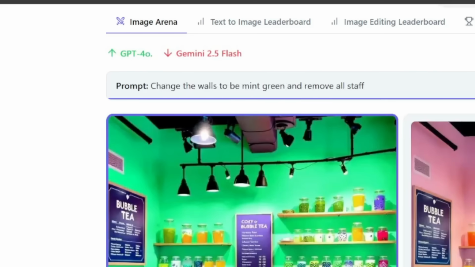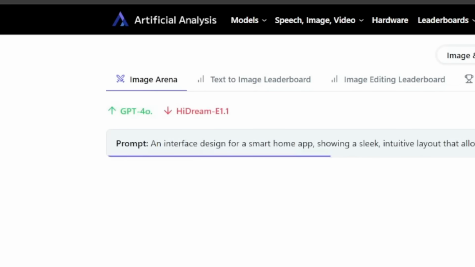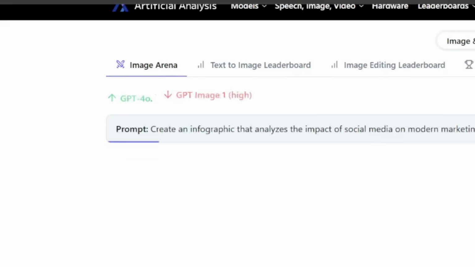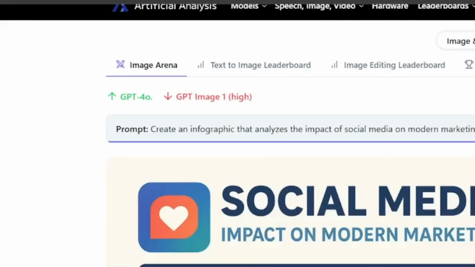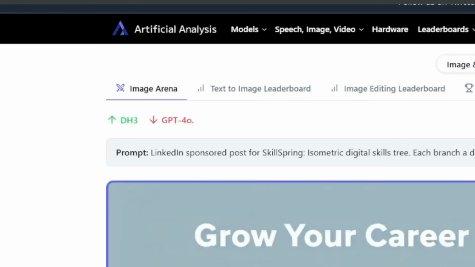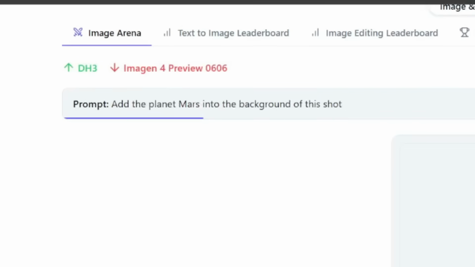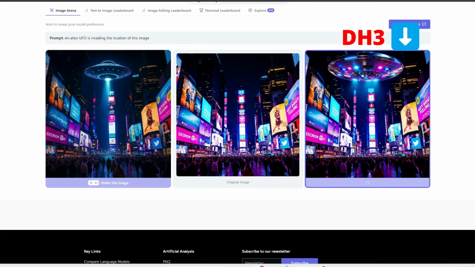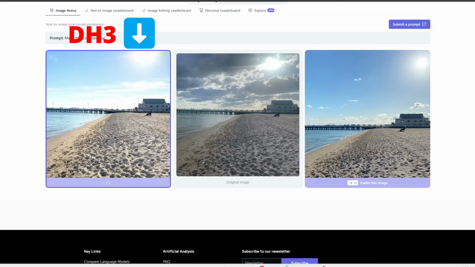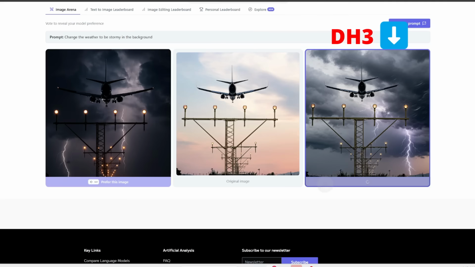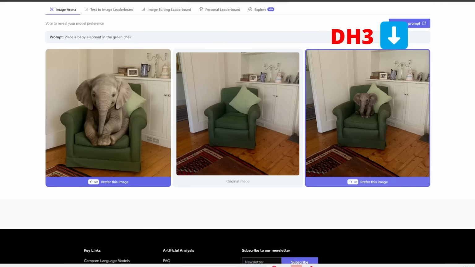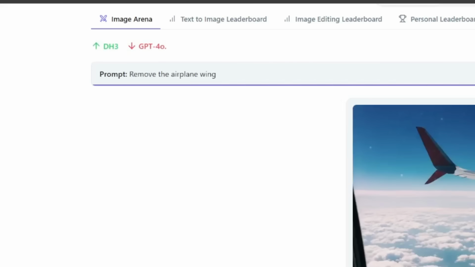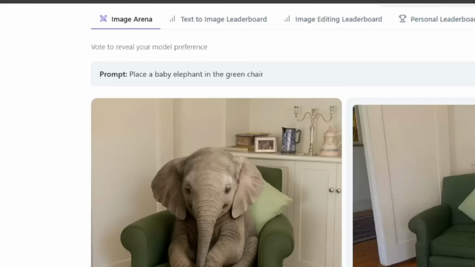Now, some of the time it doesn't actually include DH3 in one of the options, so you kind of need to keep repeating and repeating until one of the examples does include DH3. Now, currently we don't have any more info on what this DH3 model is or which company it's from, but from my experience, it seems to be a very competent image editing and image generation model that might be even better than Nano-Banana. Anyways, I'll definitely keep you posted once we have more info on DH3, but just note that we're going to get some additional image editors soon that are as good or even better than Nano-Banana.